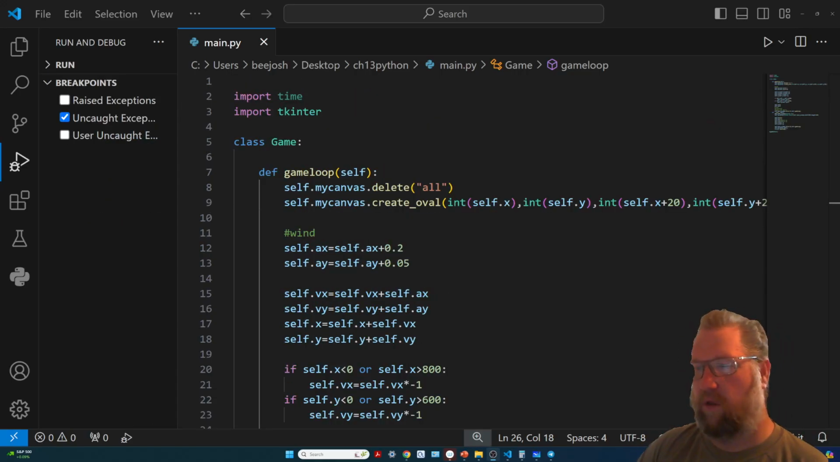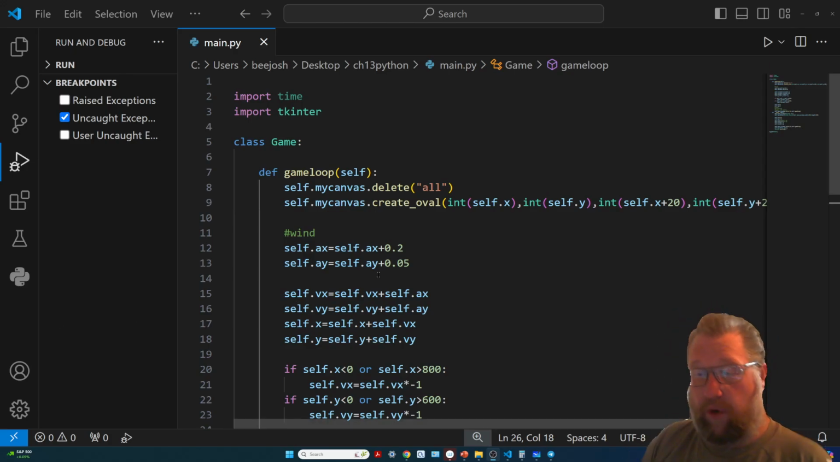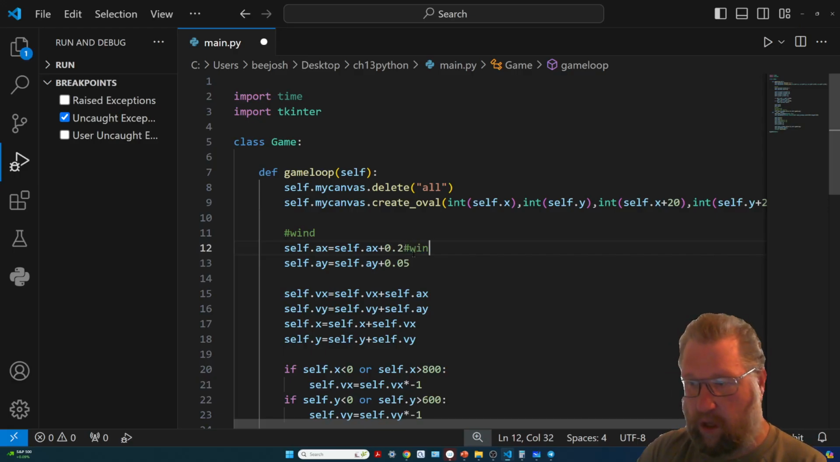Okay, we're back for our last jog around on this thing. Here's what we're going to do. This would be the wind force right here. This could be both wind or gravity. What we're going to do is let's make it so that it's a huge gravity.